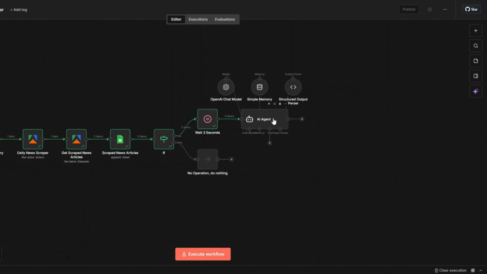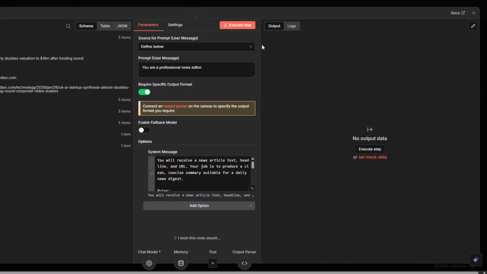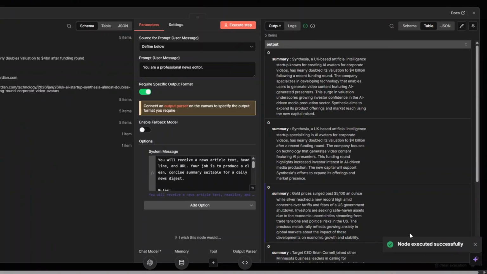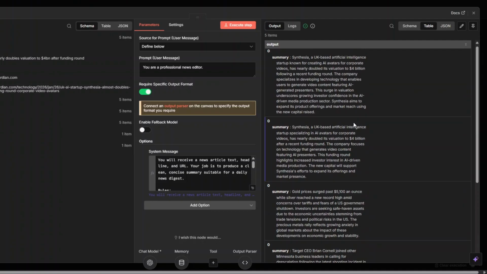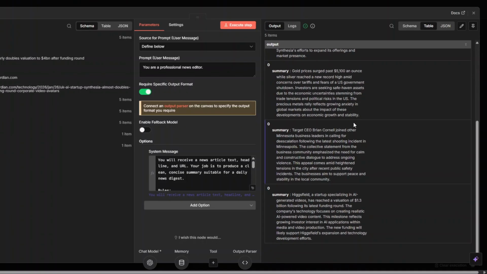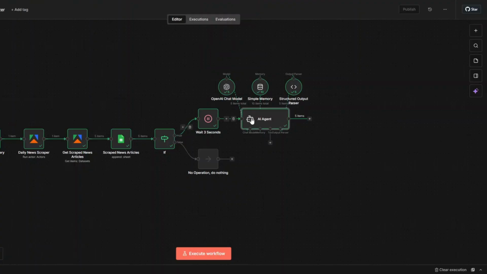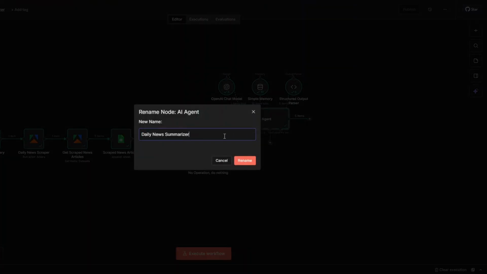So now to summarize our news articles using our AI agent, I'll click on execute step right here. Let's give it a second. And here you can see that our node was executed successfully. So for each of our articles, we generated this incredible summary over here. This is amazing. This is awesome. Here, I renamed this to Daily News Summarizer.